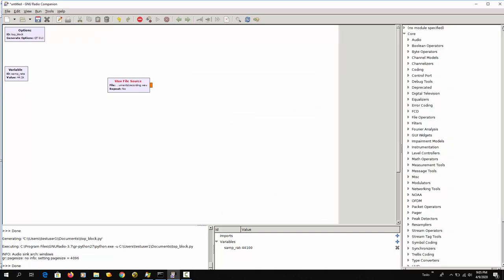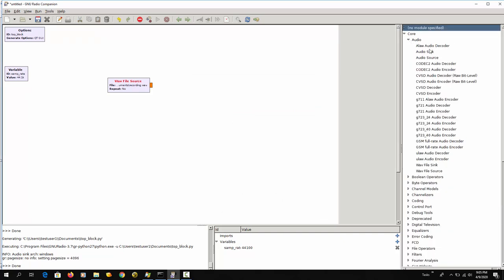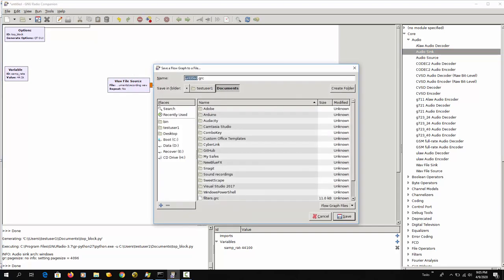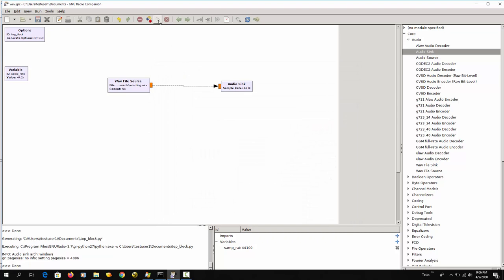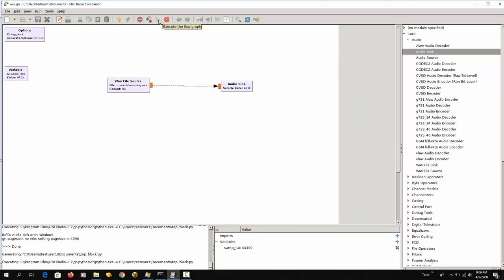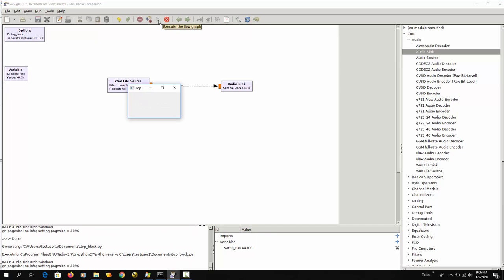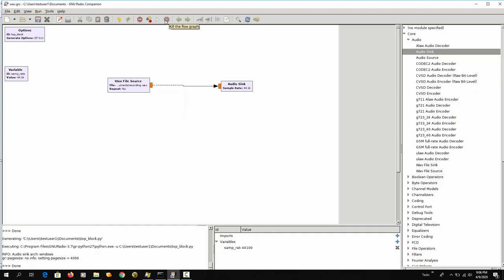And then in my audio I need an audio sink. So the speaker like this, I can connect this, save it. So WAV, and then I can play it. This is a WAV recording. So that was a recording that I just made here, and I'm playing it back using GNU Radio Companion.